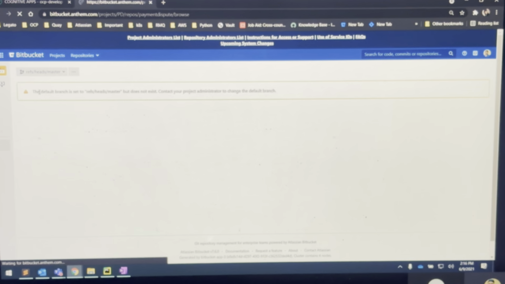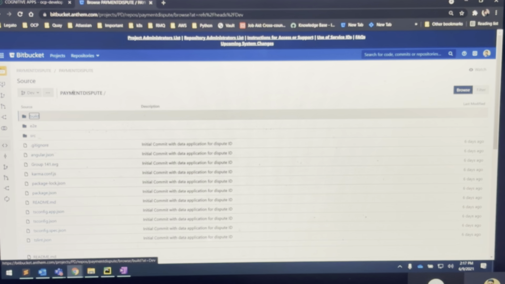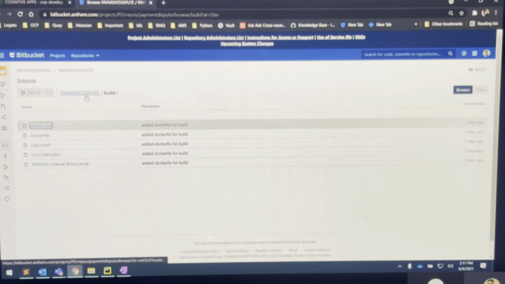Okay, this is the Bitbucket repo, and let's navigate to dev. Now we are focusing only on the development branch, the dev environment. If you check, it has the Docker file inside the build folder. We need to note down which folders. If the development team is not creating it, we need to create it. So this payment dispute has the Docker file and the build folder.